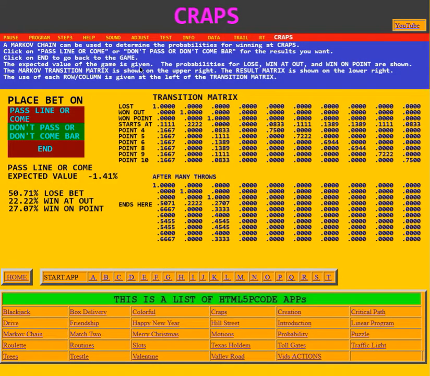The expected value of the game is given. That's right here. The probabilities for a lose, win and out, and win on point are shown. The Markov transition matrix is shown on the upper right. The result matrix is shown on the lower right. Here's the transition matrix, and here is the result matrix. The use of each row/column is given at the left of the transition matrix.